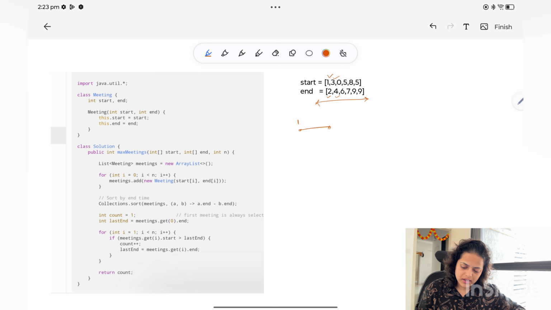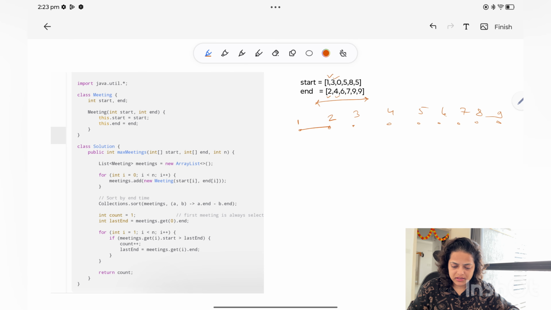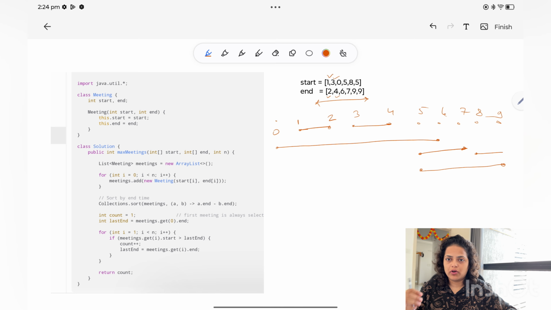So see, the first meeting is going from 1 to 2. Then the second one is 3 to 4. So this is 3 4 5 6 7 8 9. The second one is 3 to 4, means this one. The third one is 0 to 6, means from here to here. And then 5 to 7, so this one is your 5 to 7. Then 8 to 9, this one, and 5 to 9, so this one is your 5 to 9. So now you need to schedule the maximum number of non-overlapping meetings.